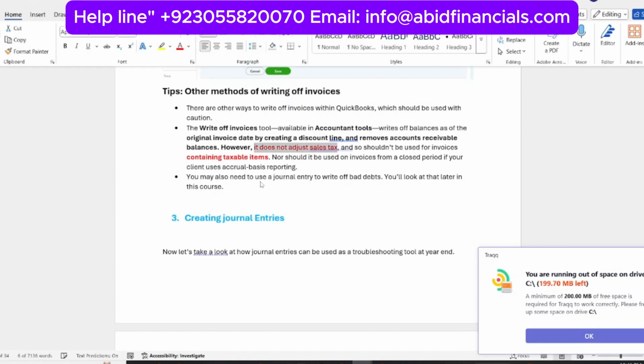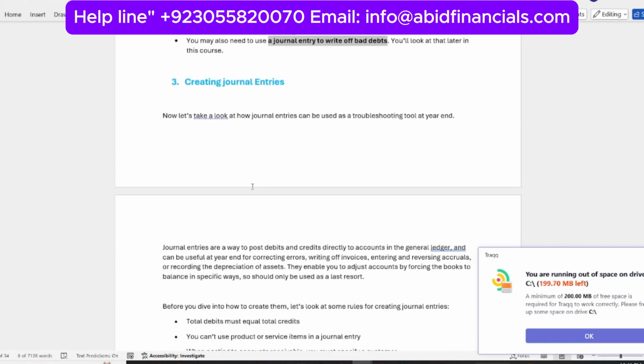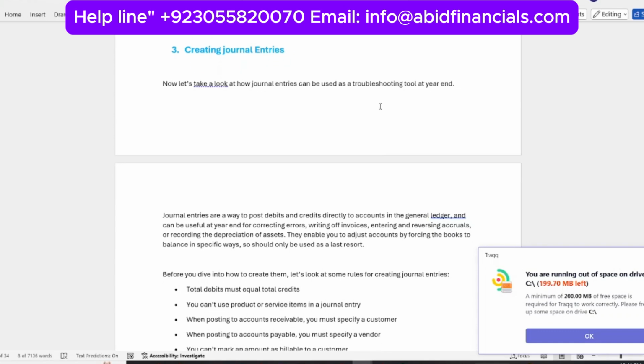So you may also need to use a journal entry to write off the bad debt. This is another method. We shall look at that later in this course. And the third one is the journal entry method. Now let's take a look at how journal entries can be used to troubleshoot at year end.